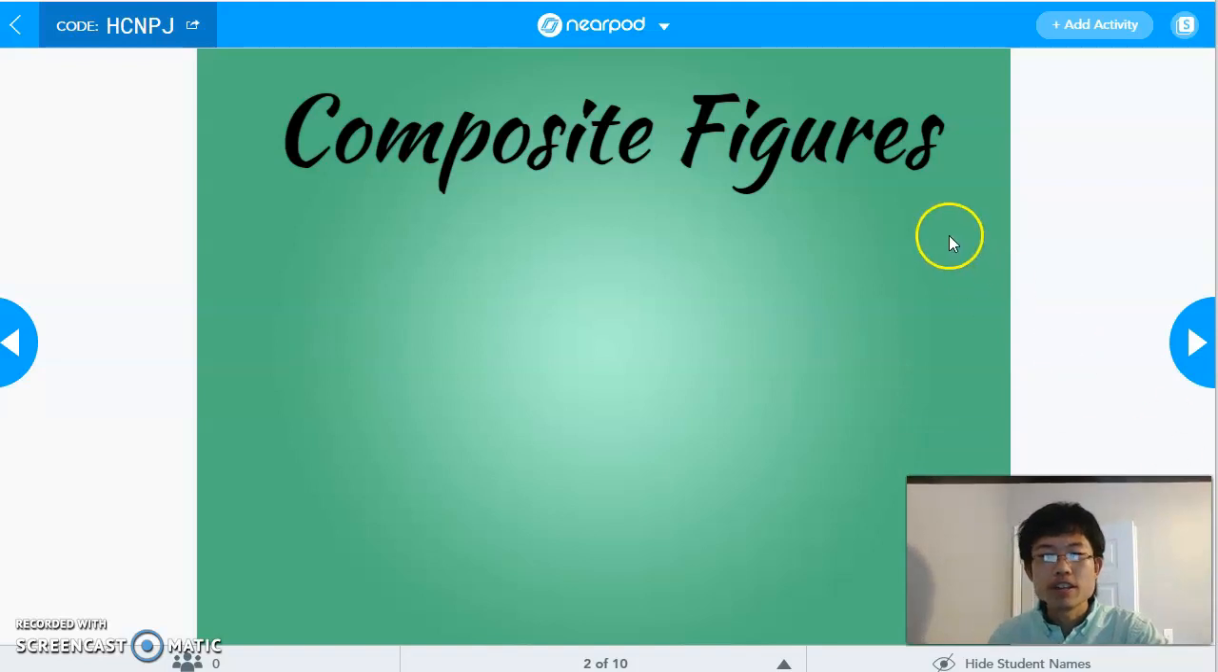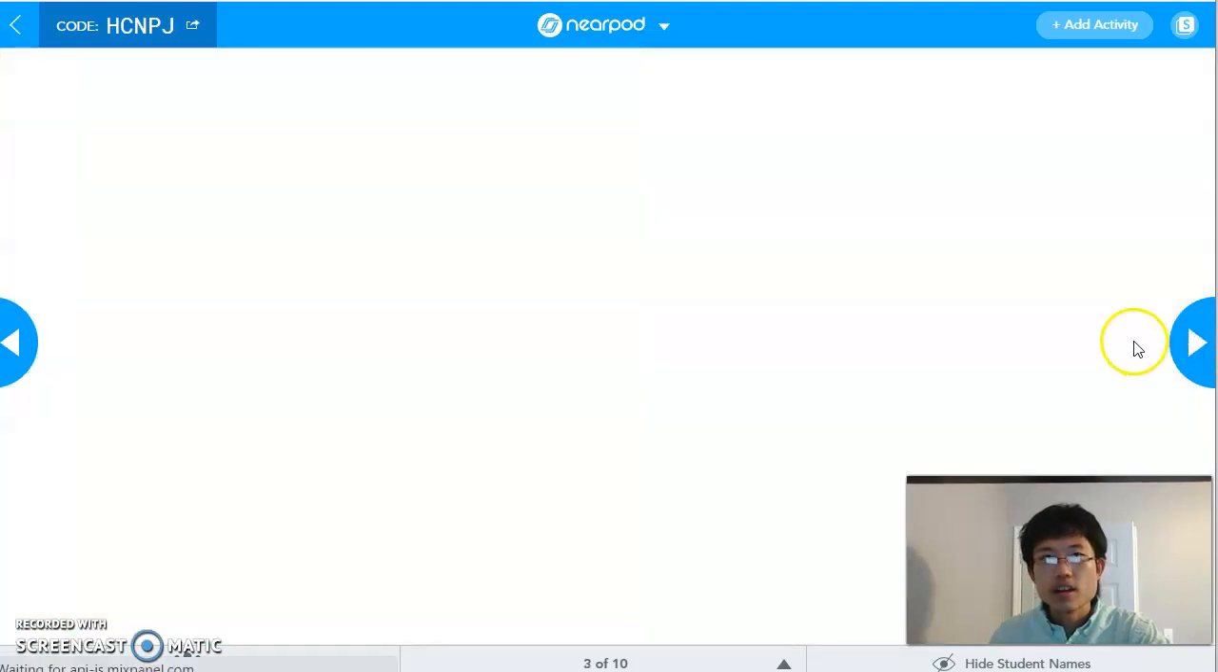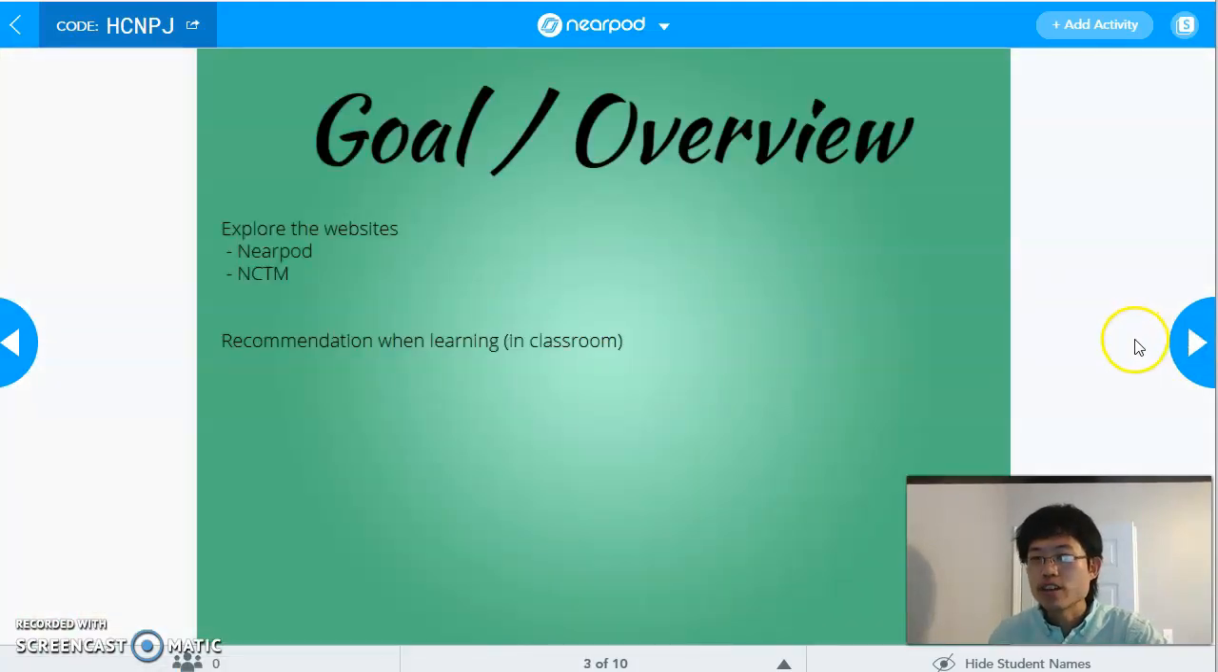Let me go over here. Composite figures. It's been a while since I've done this math stuff, since I've been out for weeks and I was just doing something that's not related to math.